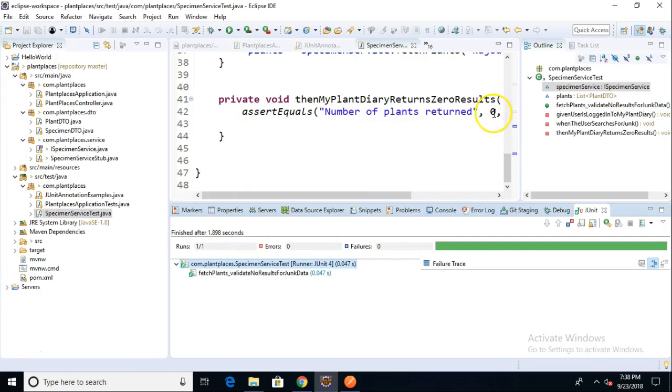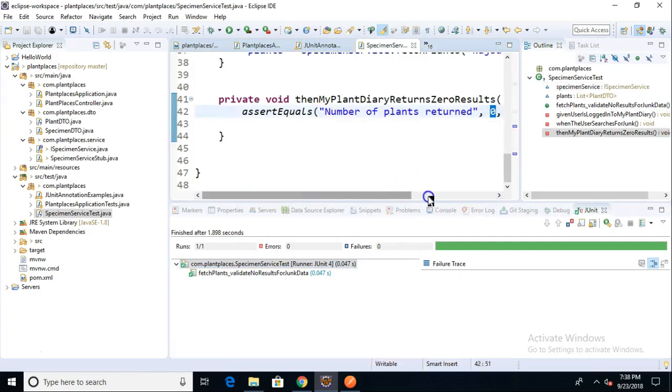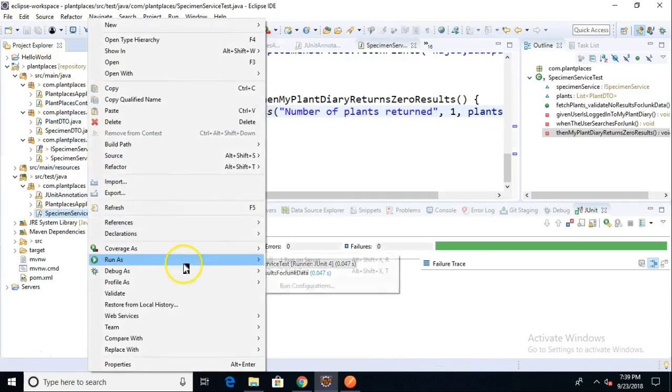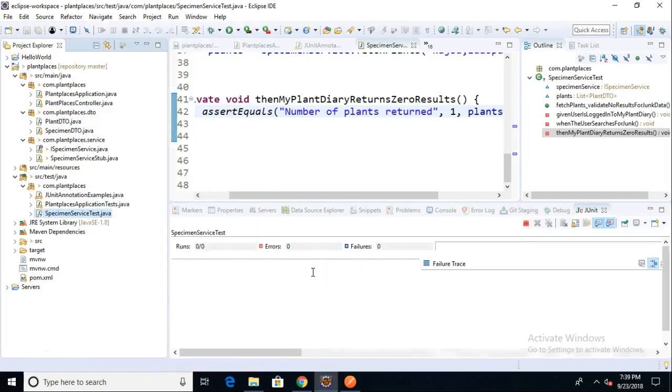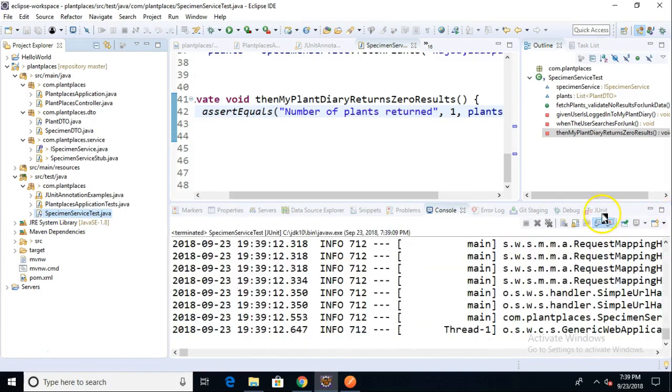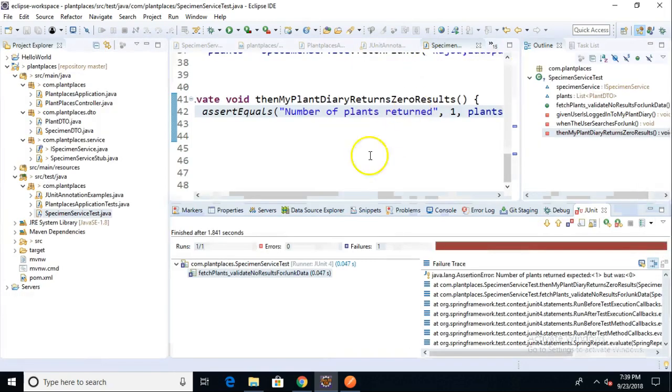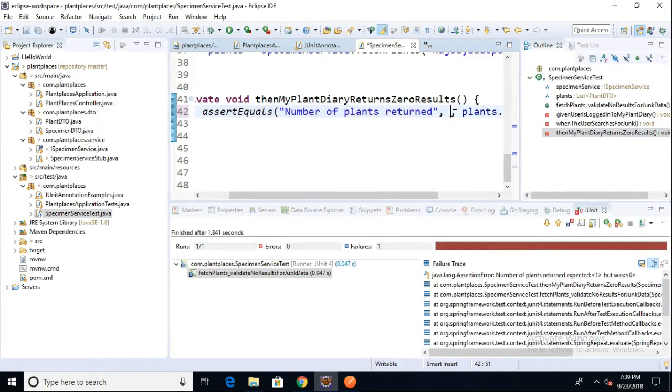Let's say that I change the test to force it to fail, maybe I'm expecting 1, and of course we know this isn't the case. I just want to show you that the test did indeed run. So we do 1, and then we do run as JUnit test one more time. And this time I'm expecting a failure. So I go over to the JUnit pane, and what do we see here? Fetch plants, and we see a red bar this time. Number of plants expected 1, but was 0. So we'll go ahead and collapse that again. We know that that was not the actual test we want to run, so we'll go ahead and fix this.